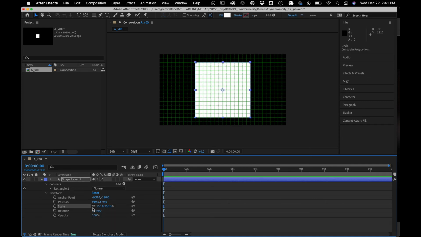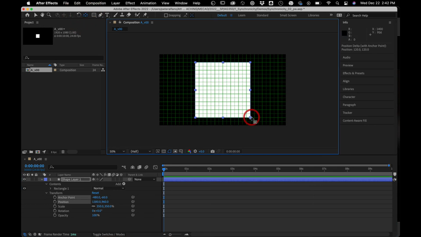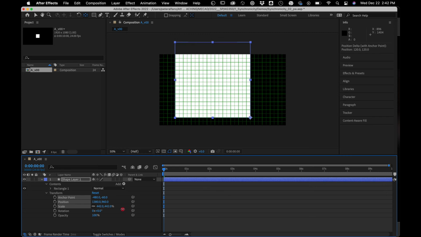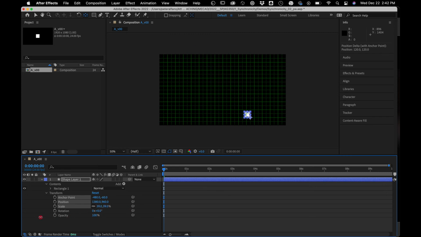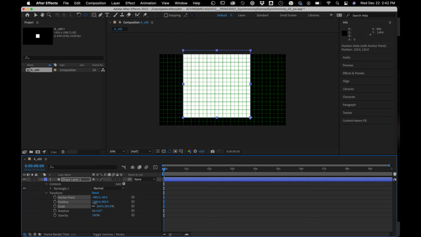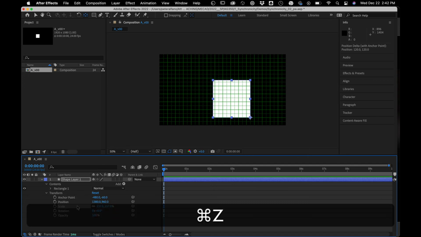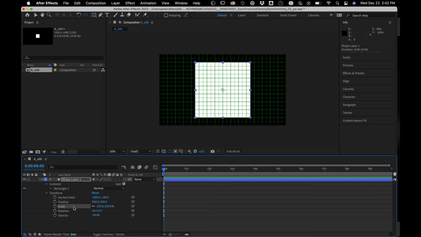So that's the scale. So, just to remind ourselves, if I move the anchor point and then scale, that's going to change the behavior. The anchor point has a lot to do with how things behave. All right, so that's scale.